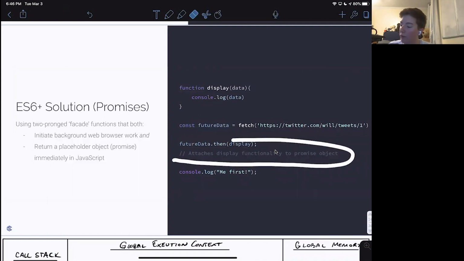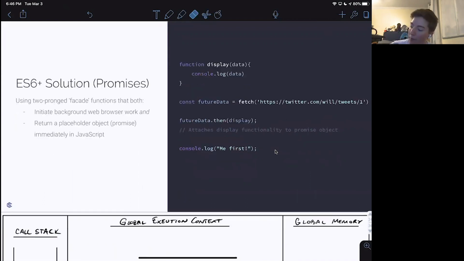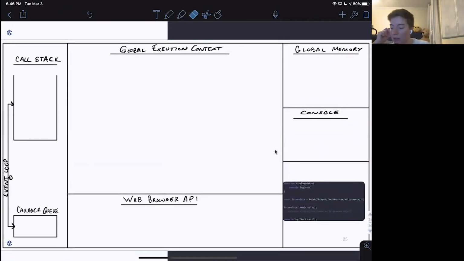Then we have this very interesting line here, which is future data.then display. We're going to spend a little bit of time talking about what this line does. And then we have our handy dandy console log of me first, right? So let's run through this line by line like we do.